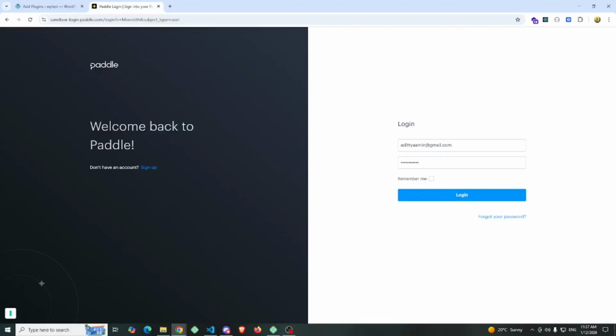So first of all, before we start, make sure you already have a verified Paddle merchant account, and access to the Paddle dashboard and admin permissions on your Paddle account.